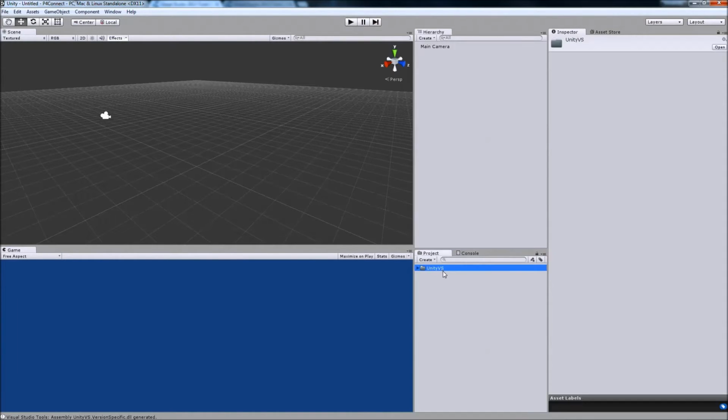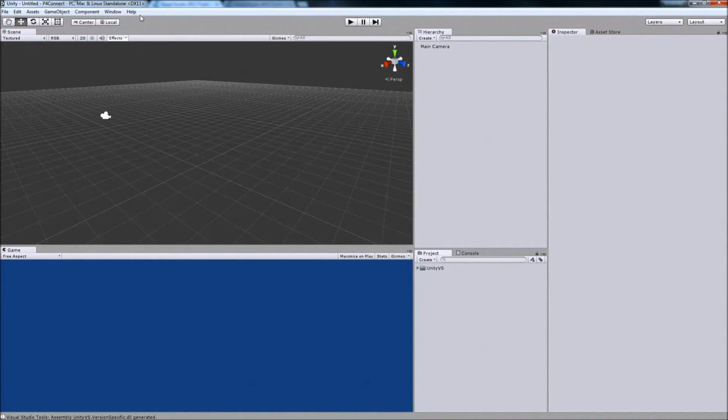Great, so now you'll see we have a little package here, which is great. Now this is a little bug, but click this toolbar here, and now you'll see your Visual Studio's toolbar there. We'll get to that in a second. Now what we want to do is import P4Connect.